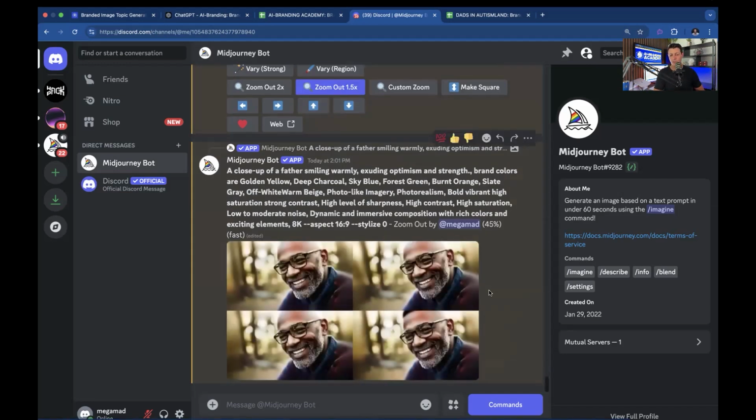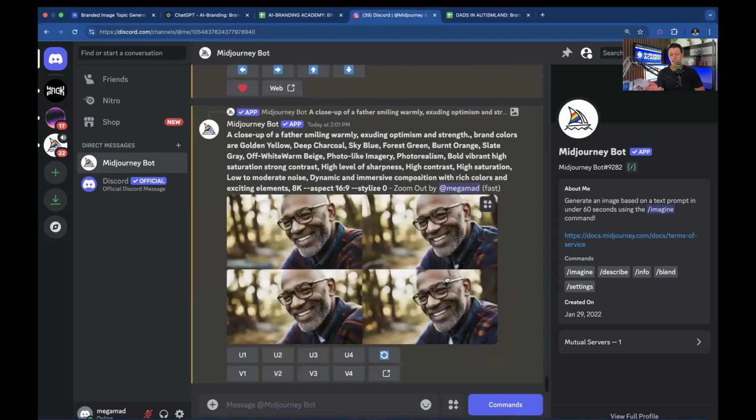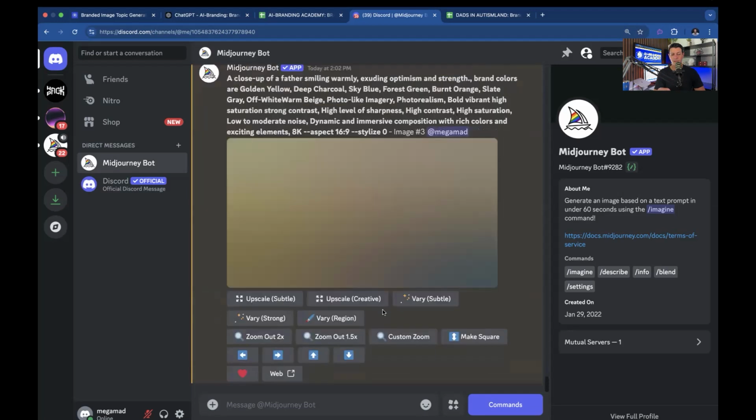And so here you can see it's 45% done. And now you can see, okay, now we're seeing more of his upper body and we're seeing more of the top of his head. And so again, it just gives me more flexibility to use this in my designs. It gives you another four and then you would just select one of these. And so I'm going to go with three. Now I'm just going to say U3 and voila.